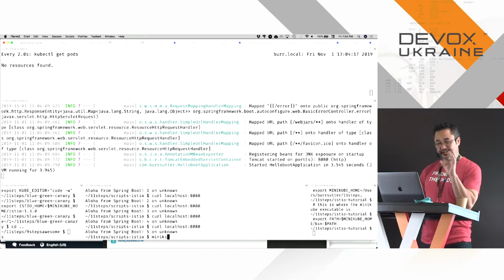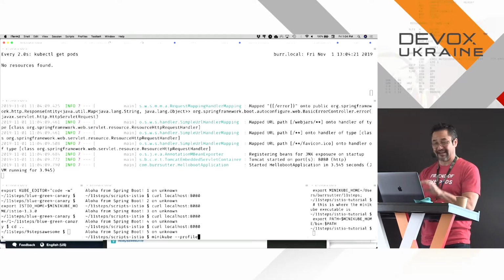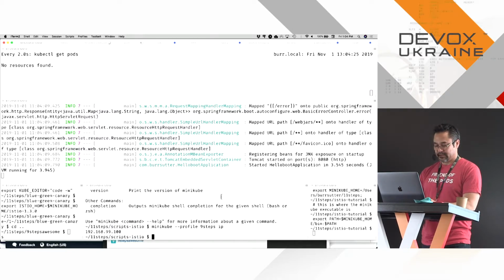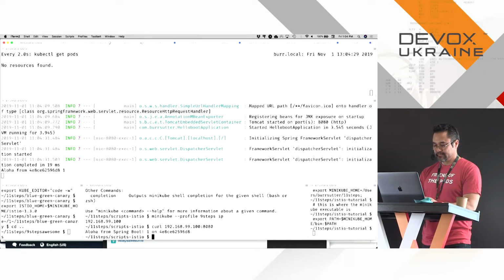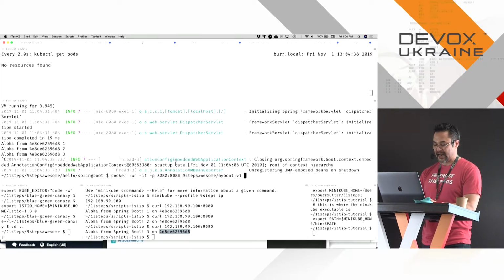Okay, so I'm running that same Spring Boot application as I did before, but this time it's actually running as a container against the Minikube VM. If I say minikube -p 9steps ip, what's the IP address? There's the IP address again. So curl that one. In this case, it's 8080. And so there I'm interacting with it.